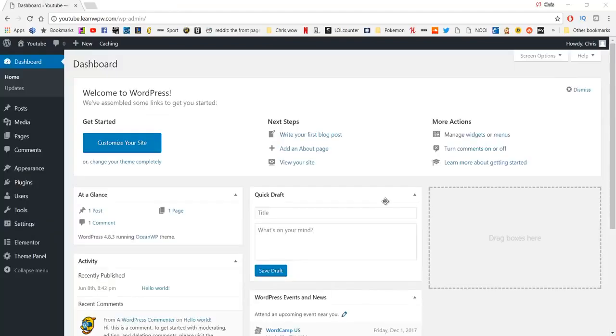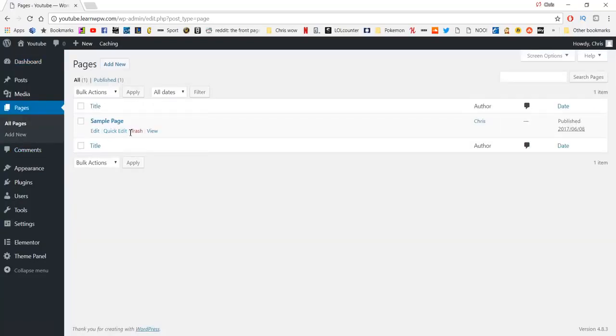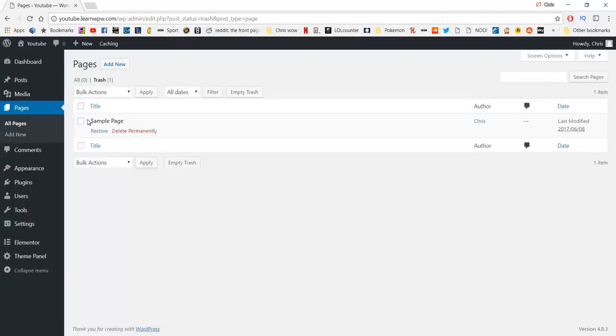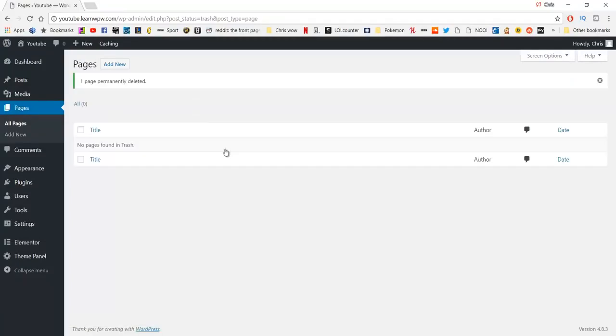In this section, I'm going to show you how to add and remove pages to your website. So if you just go down to where it says pages and then all pages. To start off with, we have a sample page that it automatically gives you. On it is just a load of rubbish, it's just unnecessary, so we're just going to remove it. So if you just click that, click trash. And then if you go into your trash, you can then remove it permanently. Delete permanently. So that's how you remove pages.